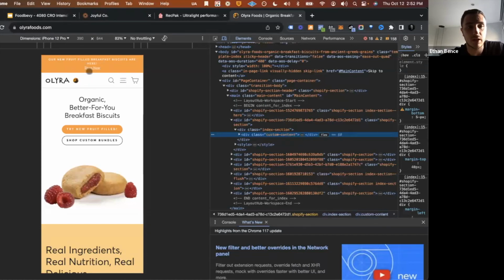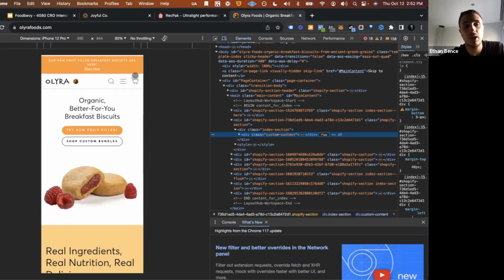One other quick thing that I would say here, you don't need to include shop now in the banner. This text, you can remove this. Increase this font size as well to make it a little bit easier to read. So our new fruit-filled breakfast biscuits are here, cool. You can also include stuff like free shipping above a certain amount.